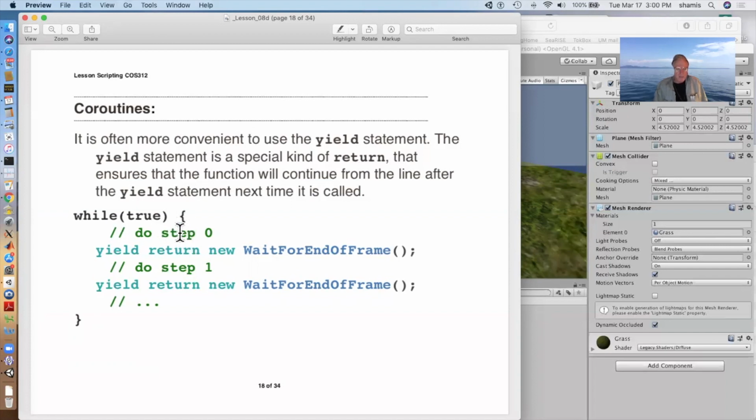So I would replace that with a coroutine that is in some loop while true. The update function is in a while true loop. It's happening every frame. But I'm going to do step 0, and then I'll yield return, wait for the end of the frame. So this is going to wait 1 frame and then go on and do step 1.